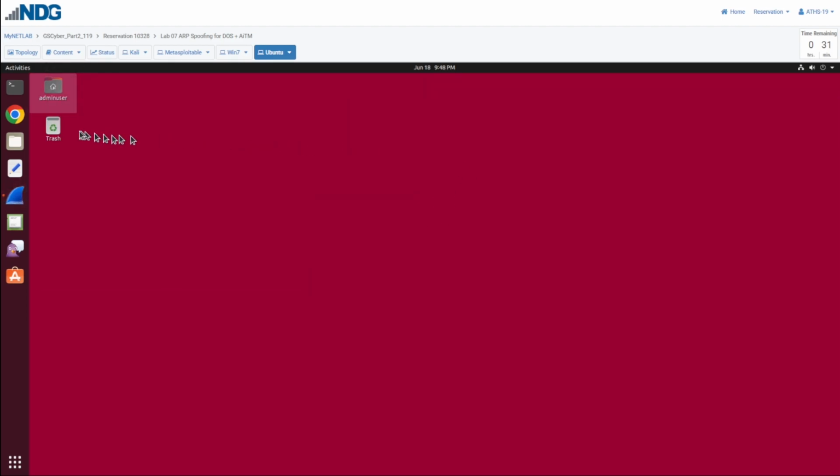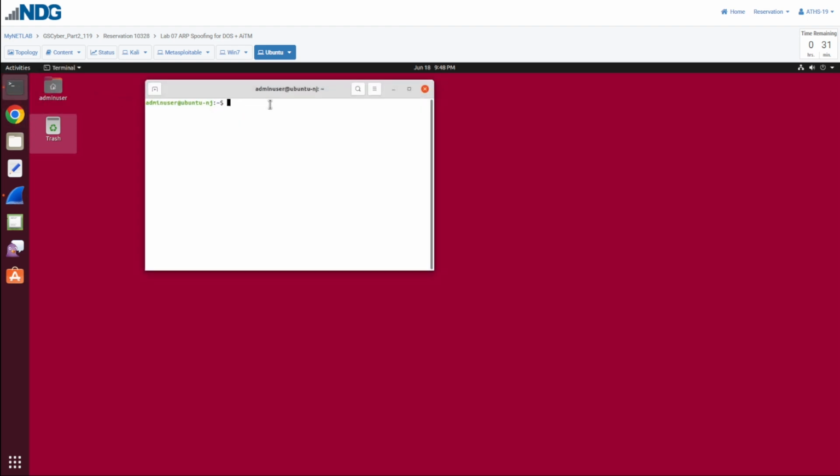Now, we need to use the command arpspoof to attack the Kali ARP cache and, quote-unquote, poison it. On Ubuntu, open the terminal and type sudo arpspoof space -i space ens33 space -t space 192.168.100.103 space 192.168.100.101.